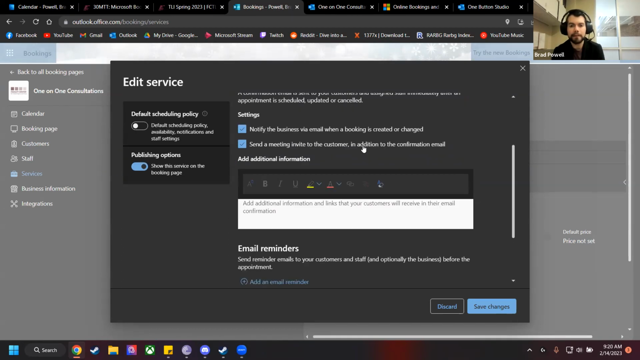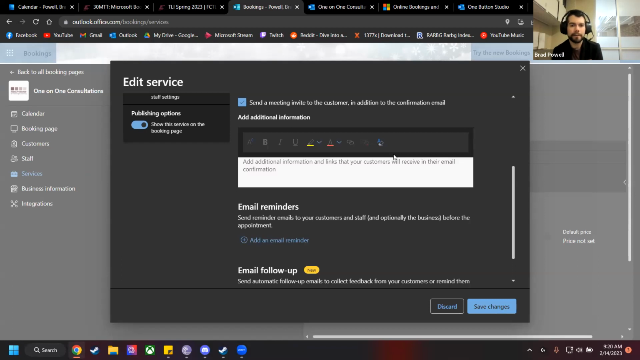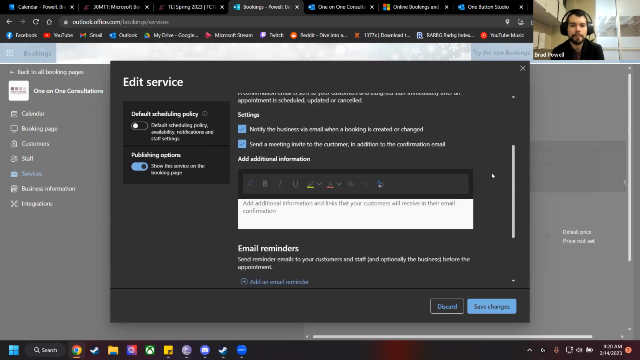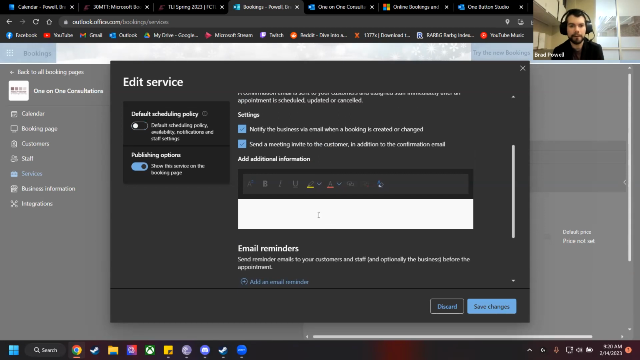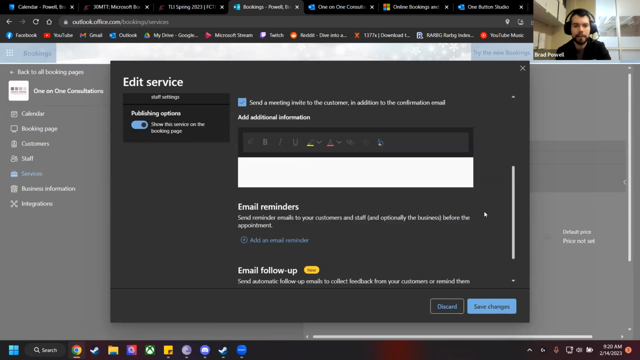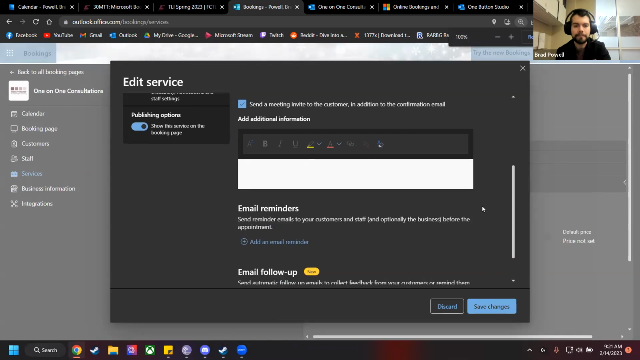Send a meeting invite to the calendar of a customer in addition to the confirmation email. Again, I leave that on just so it's automatically connected to our calendars. There's no clicking the ICS file or anything like that. It's there. Add any additional information, whatever you want them to see in their custom email invitation or confirmation. After they register, I could say, thank you for registering. It's kind of hidden here at the top. I don't know why it's blocked out. But I can add that custom information there.